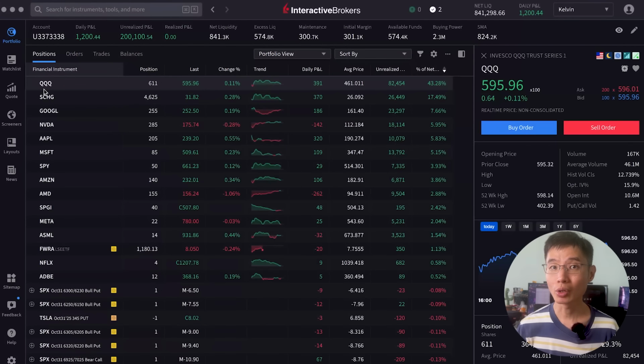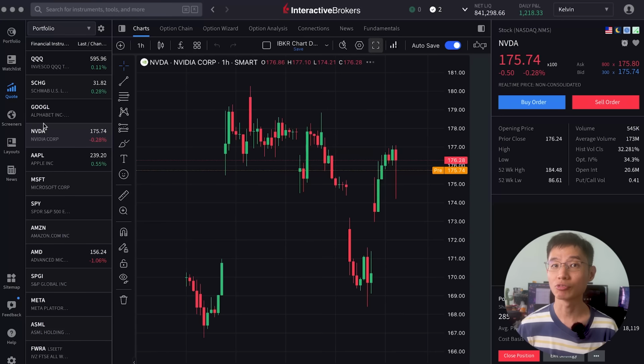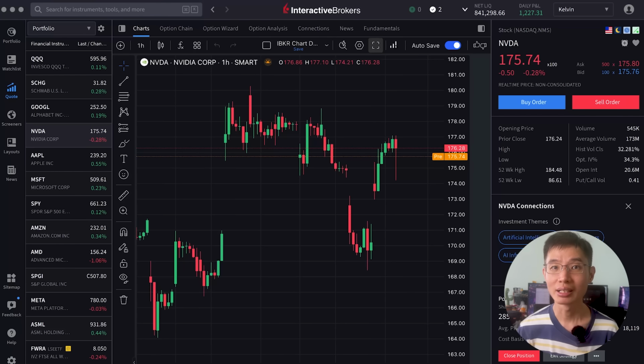Moving on, to view more detailed information about a stock or instrument, simply double-click on it from your portfolio. This will open up the Quote tab, where you will see the live quote, an interactive stock chart, and key details about the instrument. Now, if the chart looks familiar, that's because it is powered by TradingView. It is a powerful and highly customizable charting tool. So let's start by going through some of the ways you can customize it.